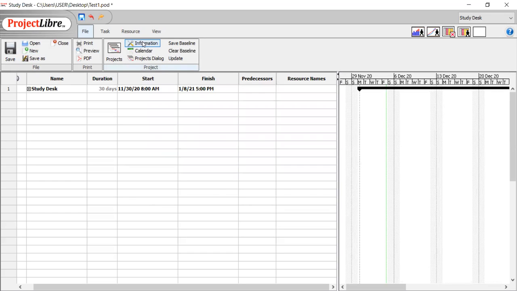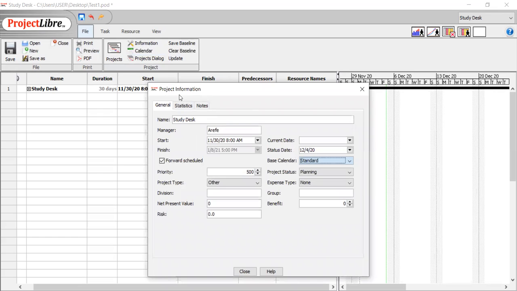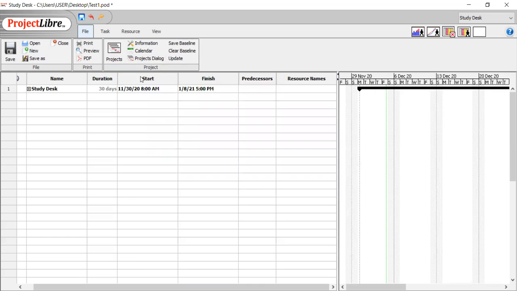I click on the information. This is the project information in detail. The name of the project is study desk. The manager name is RFA. My name, its starting date, and all details are here. And this is the calendar, which I will talk about in the next step.